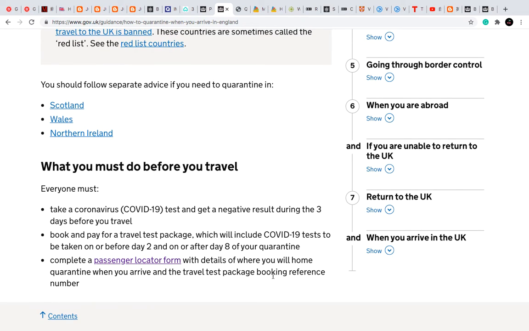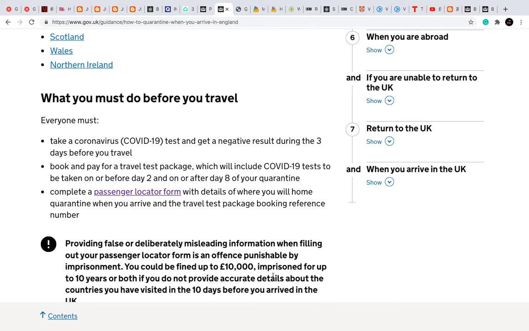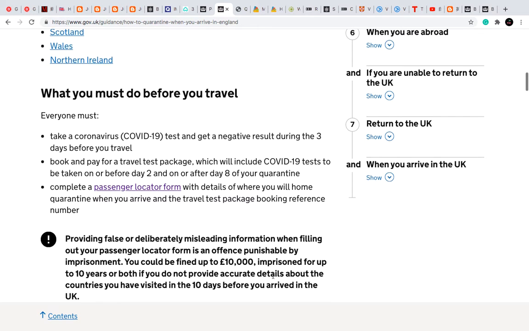What you must do before you travel. Anyone must take a coronavirus COVID-19 test and get a negative result during the 3 days before you travel. Book and pay for a travel test package, which will include COVID-19 tests to be taken on or before day 2 and on or after day 8 of your quarantine.